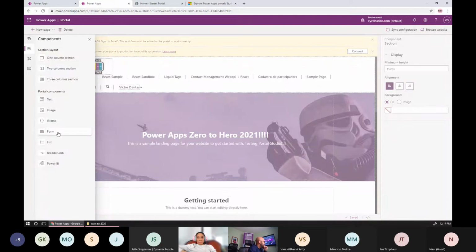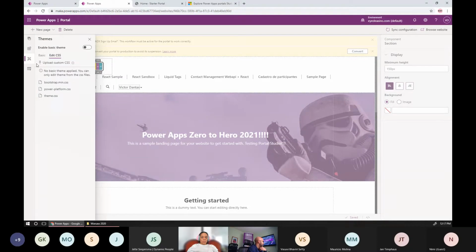Then you have forms, which is entity form in the backend, list, which is entity list, breadcrumb component, and then Power BI. There is one feature in the pipeline for the next release, not necessarily Wave 1 2021. It was already announced since 2020 Wave 2, which is to do PVA from here. So instead of going to the backend and adding iframes to the page, you'll be able to use PVA in this particular user experience.